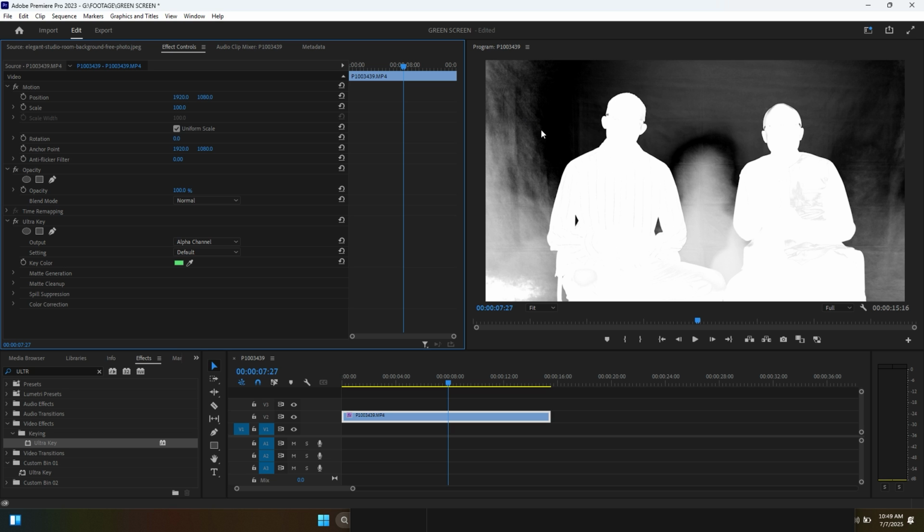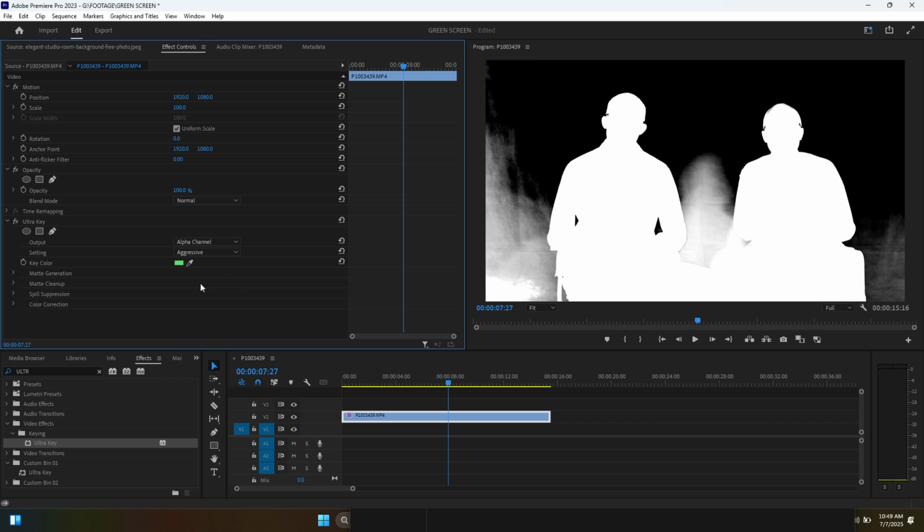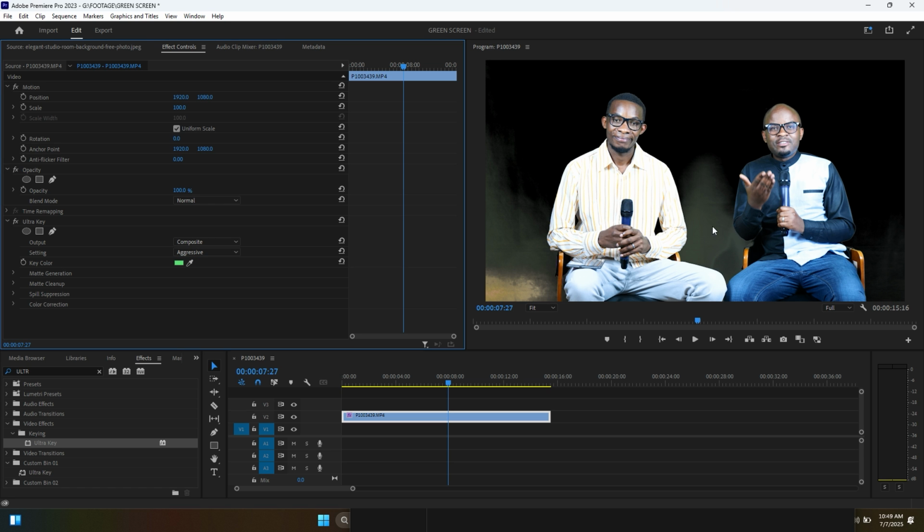So that's why I have to come here, change from default and click on aggressive. You see, guys, now things are starting to go well. And then let me come back from alpha to composite. Now there are some small things here that I have to remove. I'm going to drag this Ultra Key and drop it onto this clip for a second time.